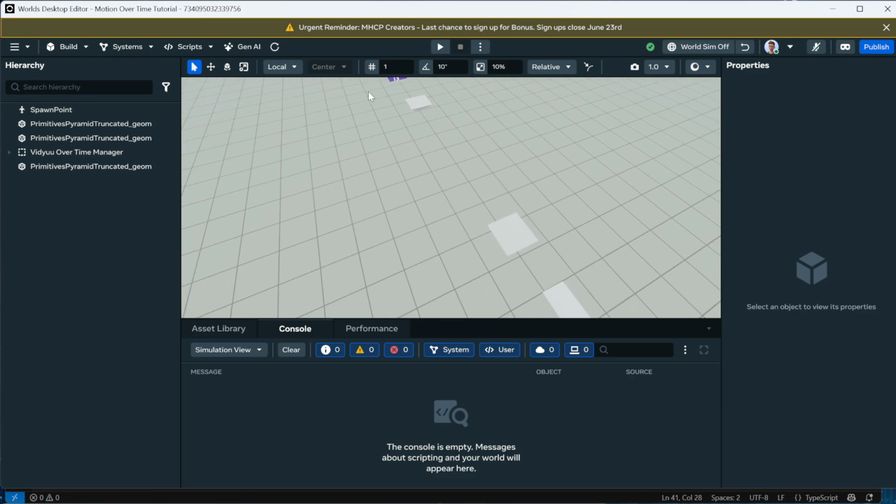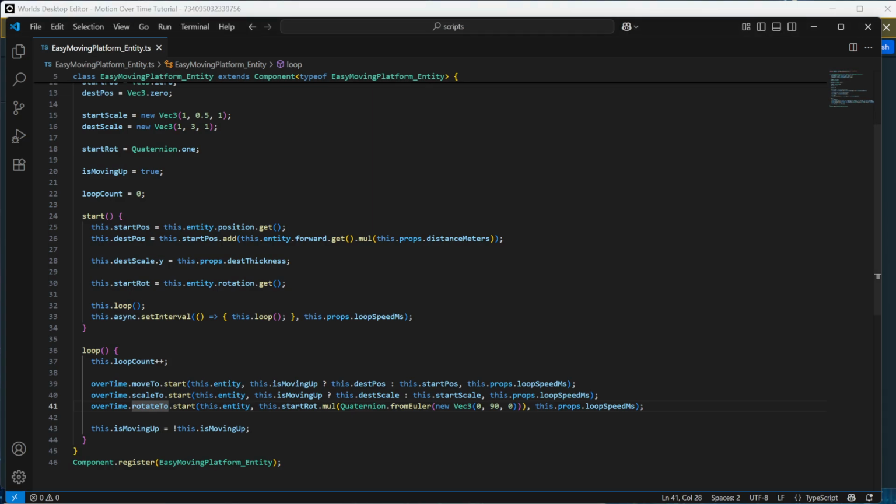Go ahead and hit world simulation on, and you can see it rotates 90 degrees, and then it gets locked in place. But we want to keep it rotating 90 degrees. So to do that... I mean, that worked so flawlessly. I was expecting there to be bugs. I'm actually kind of just shocked.